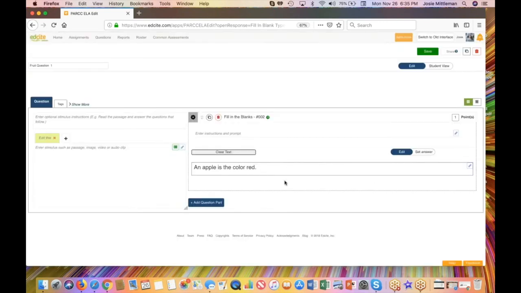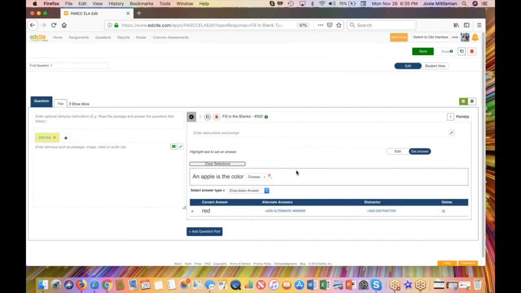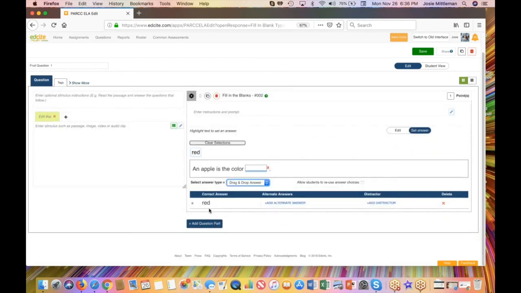I've edited my question, and now it's time to set the answer. I'm going to click Set Answer. I'm going to highlight the answer, and you'll see that this table has populated. The next thing I need to do is select the answer type. Right now it's a drop-down answer, but since we're doing drag and drop today, I'm going to click drag and drop answer. And then you see that my correct answer is red.